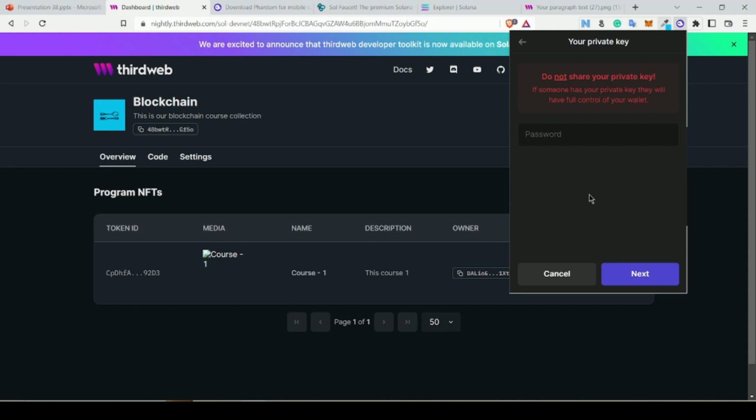Now, before telling you about this private key, let me tell you one very important thing, guys. The private key is very, very essential, and it should always be secure. You should never tell your private key to anyone. And this is also written here, right? If someone has your private key, they will have full control of your wallet.